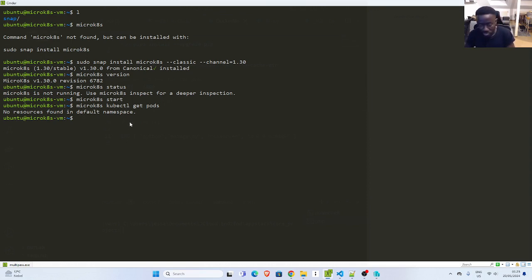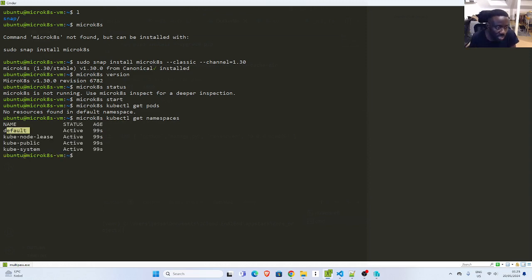So what is a namespace? A namespace is simply a way in which you can combine whatever you're doing in one space to make it easy, right? In case I want to list all the namespaces, I can just go with namespace, and now these are all the namespaces. This is the default namespace. There is a kube-public, kube-system namespace, right? Perfect.